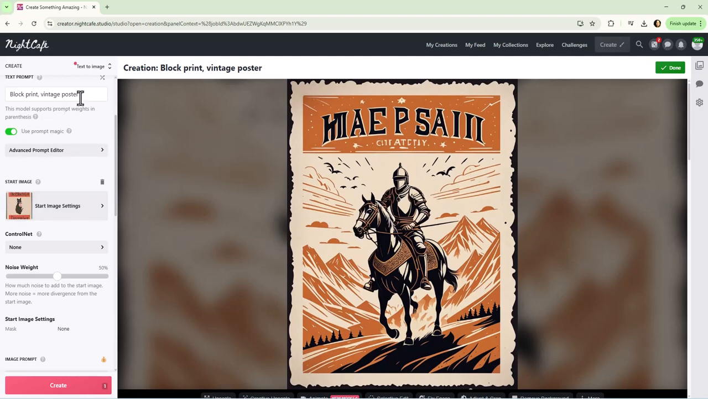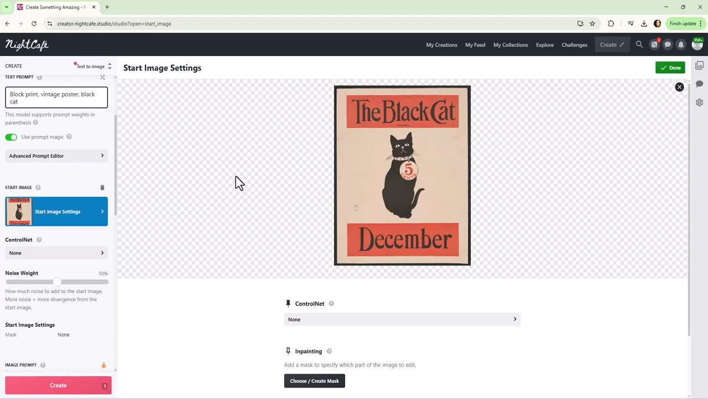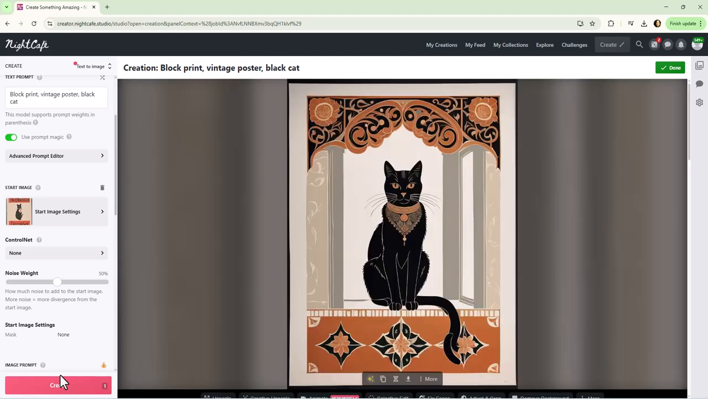So let's go back to this. What if I go up here and type block print vintage poster black cat? Maybe I have to put that in. Let's see what it does. We'll keep the 50% the same. Let's see what it does. Now that is cool. That's more like it.